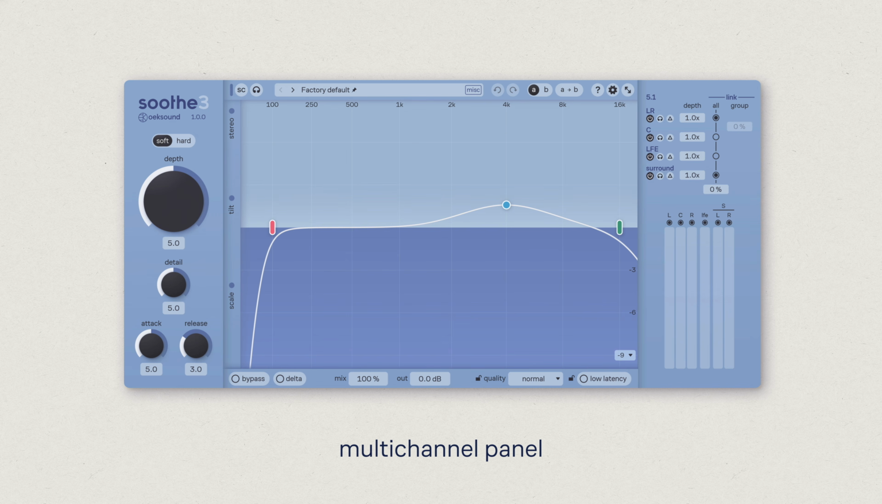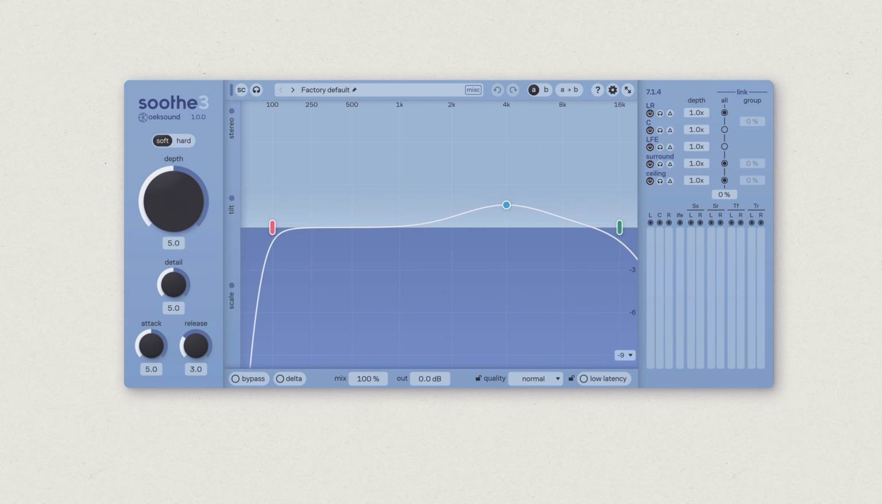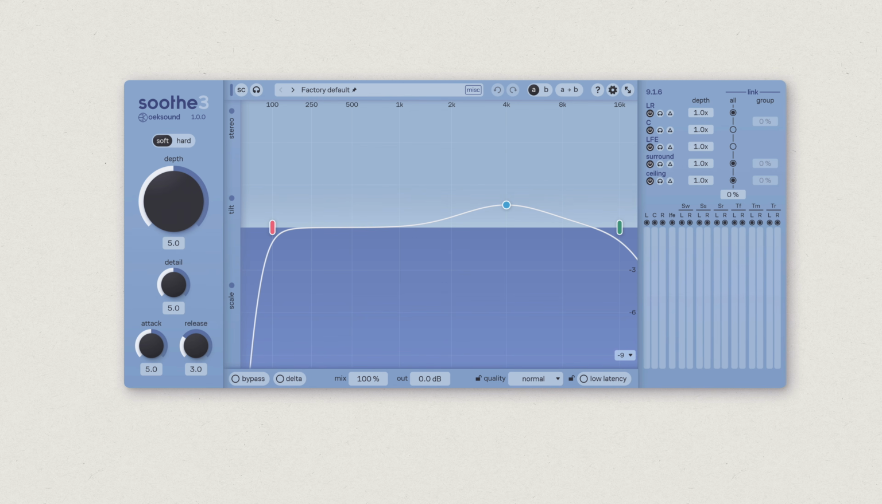Okay, we've gone through most of the interface. However, there's still one hidden panel that only opens up when Soothe is being used in a multi-channel setup. This panel is dynamic and changes depending on how many channels your track has. We'll cover multi-channel operation in a separate video on a later date.